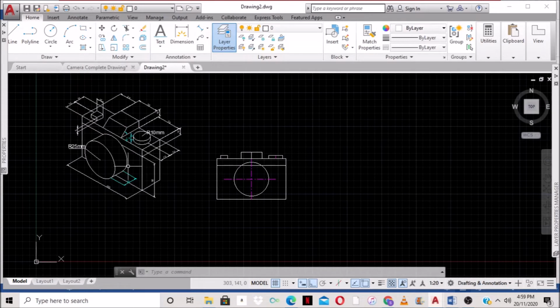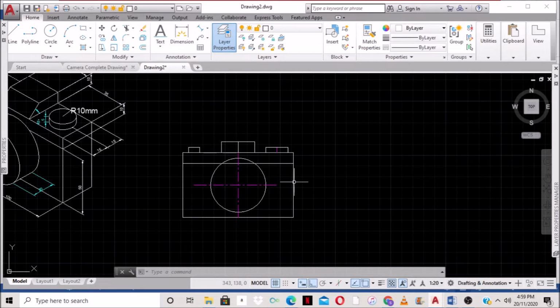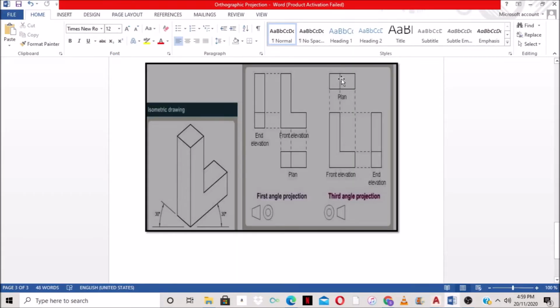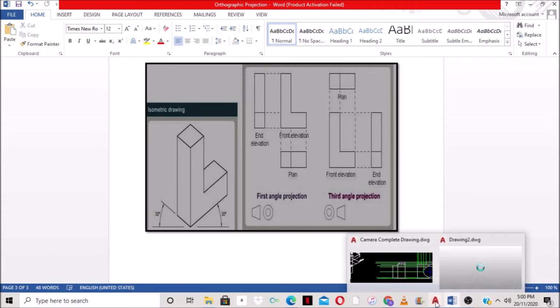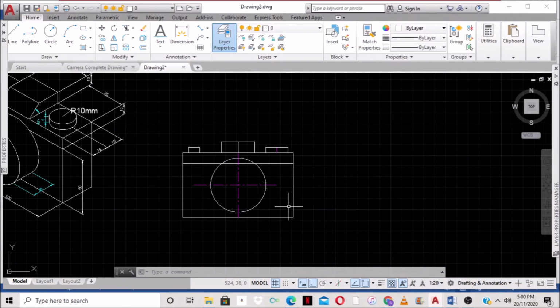So we have the lens here, we have the button here, we have the flash here, we have this button here, which is here, right? So because we're using the third angle projection now, it says that the plan, which is the top view, should be on top of the front elevation, and the right side should be on the right of the front elevation. So I'm going to do that now.